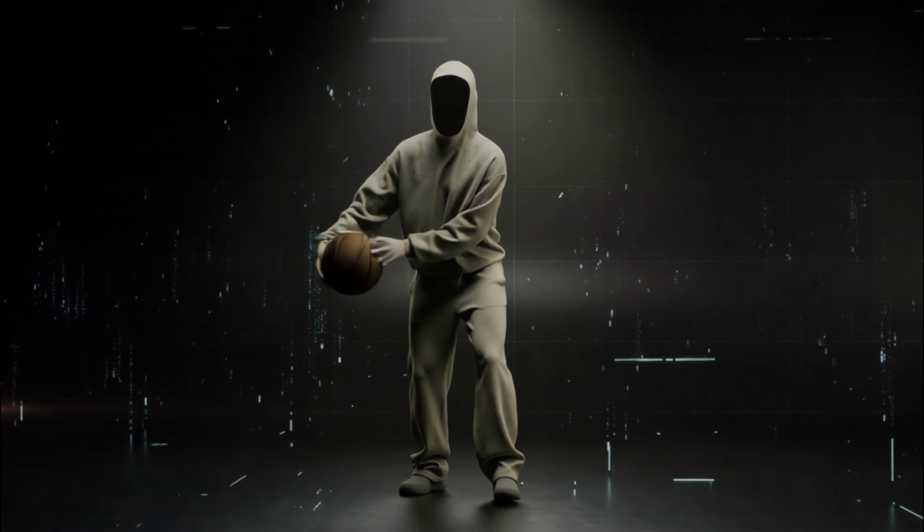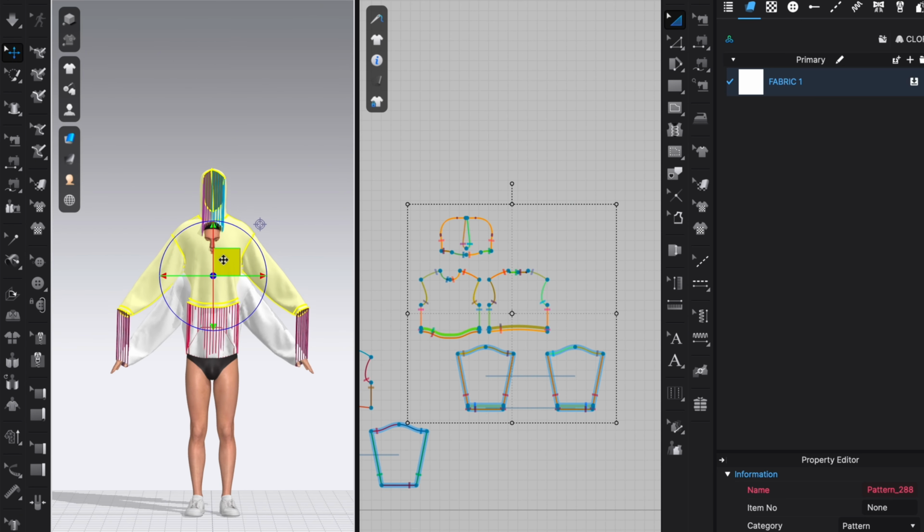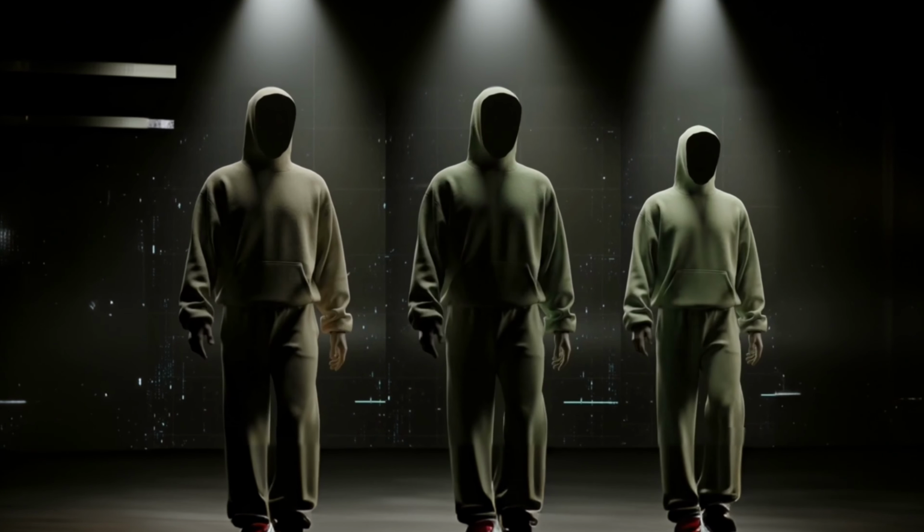I'm not just gonna show you how to make a hoodie. I want you to understand what you're doing so you can recreate this. So without wasting much time, let's get into it.